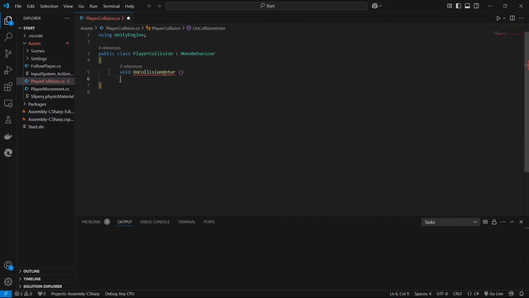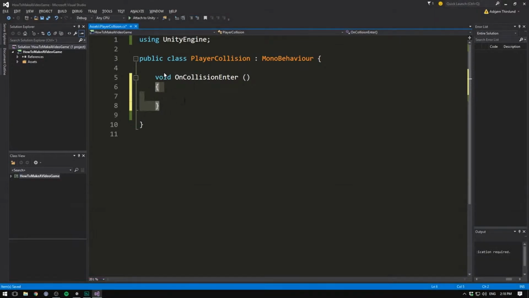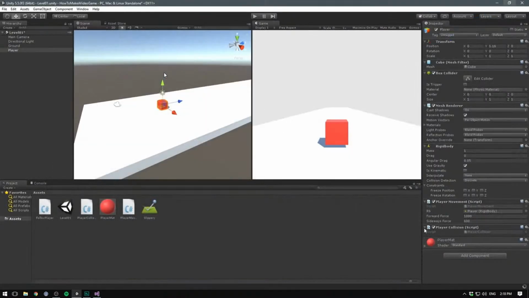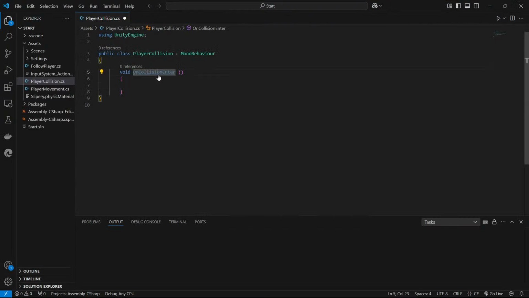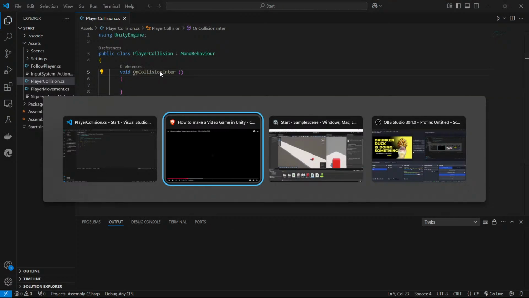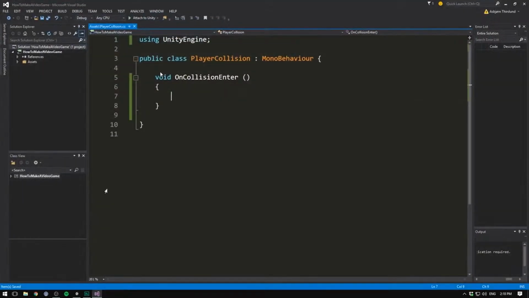OnCollisionEnter, then parentheses and the curly braces. This now means that whatever code we place within these two curly brackets will be called whenever this object collides with something. So if we save this and go back into Unity, we can add our player collision script to whatever object we want. As long as the object has a rigid body and a collider, we can be sure that this code will be called.